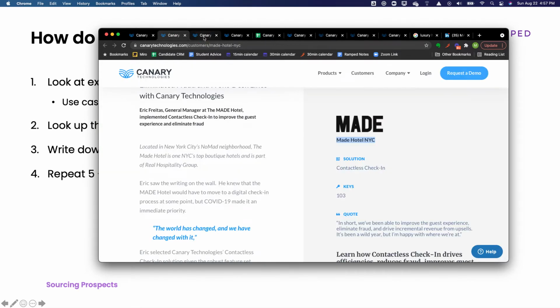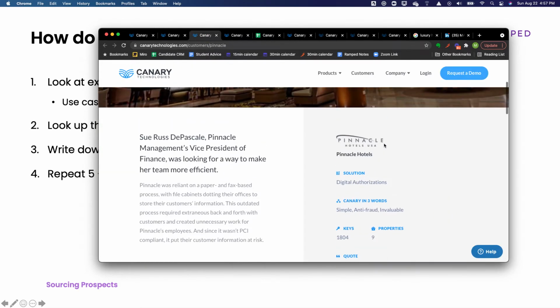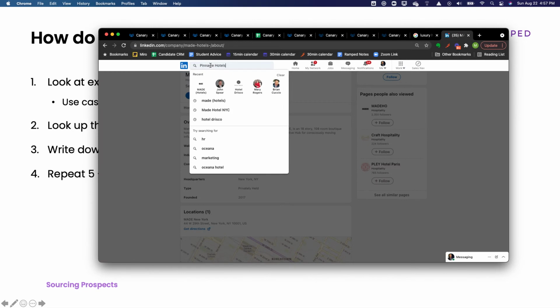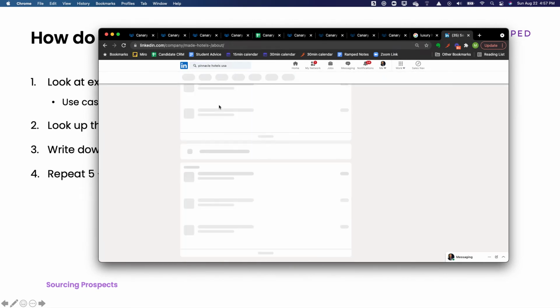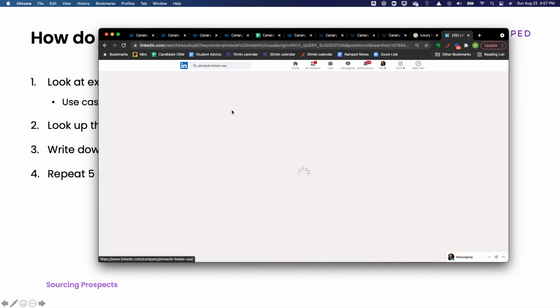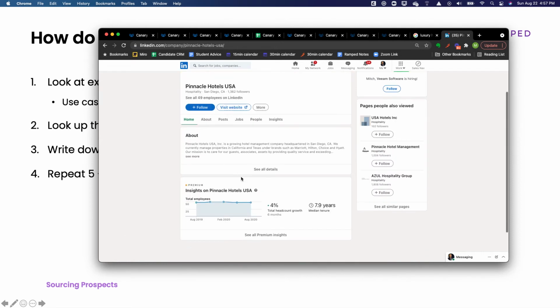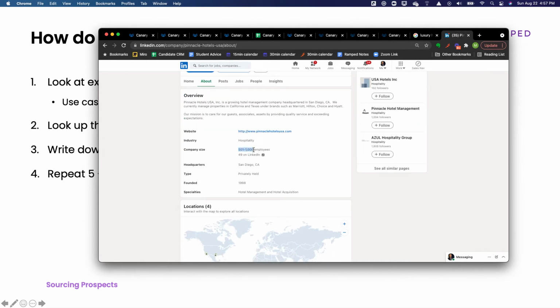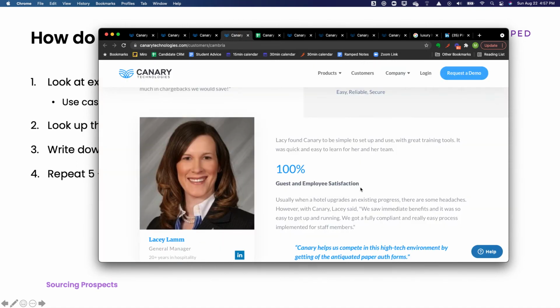So let's see what else we got here. I'm interested in Pinnacle Hotels because they're a lot larger. I'm curious to see what they look like. Pinnacle Hotels, based in San Diego. So it's a growing hotel management company located in San Diego. 500 to 1,000 employees, so much larger. Okay, cool. And maybe let's do it for one more.